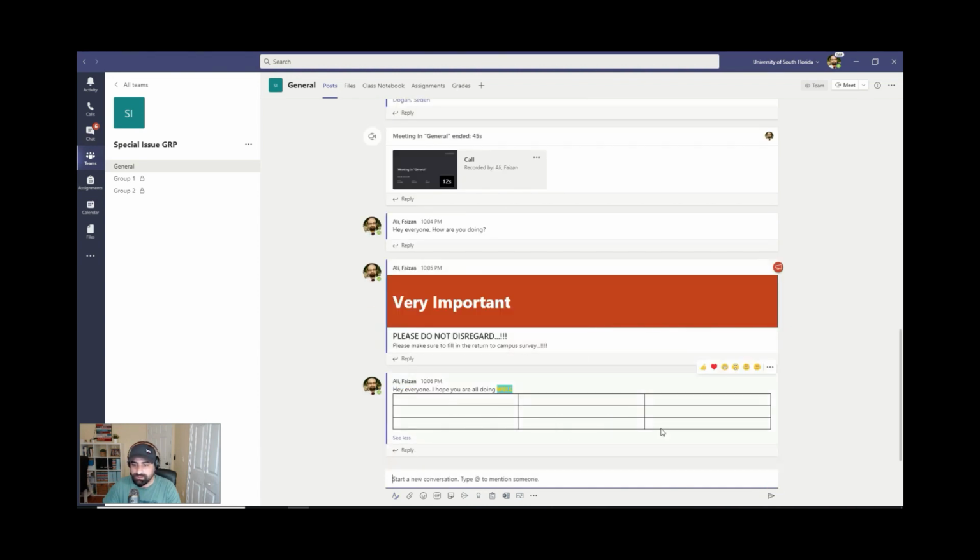So once you send it, you can see it's rich text format, and you can add whatever you want into your message, and this makes it much easier for everybody to see what exactly you want to say. So that is your tip number 6.